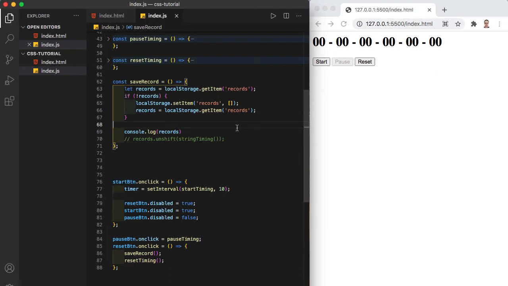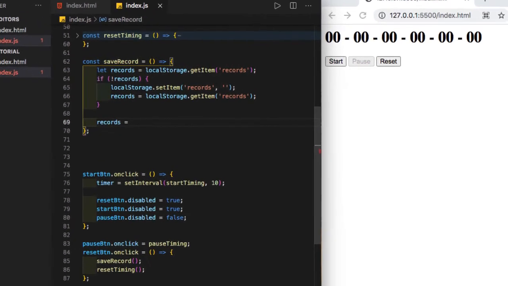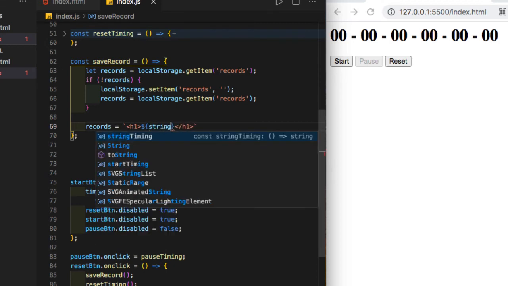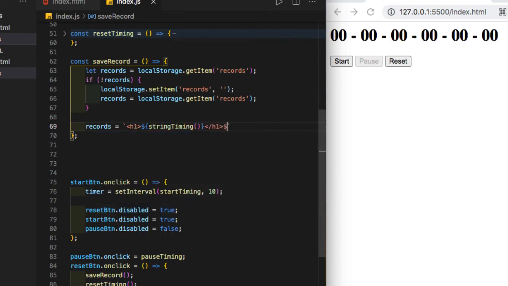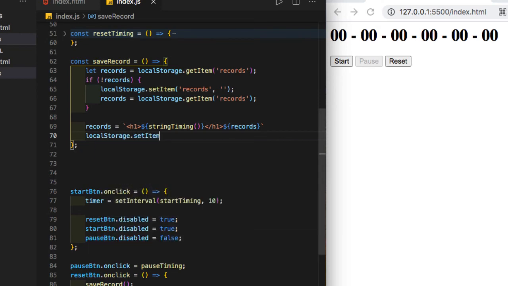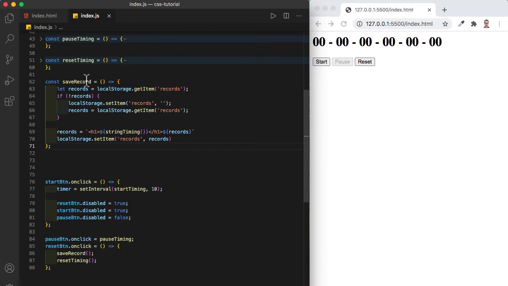I just realized that we did an error, which is we can't save an array in the local storage, so we need to save a string instead. Replace the empty array with an empty string, and instead of unshift, we will do records equal to, and we'll write some HTML here, so h1 stringTiming and the existing records, localStorage.setItem('records'). And now we just need to display them.